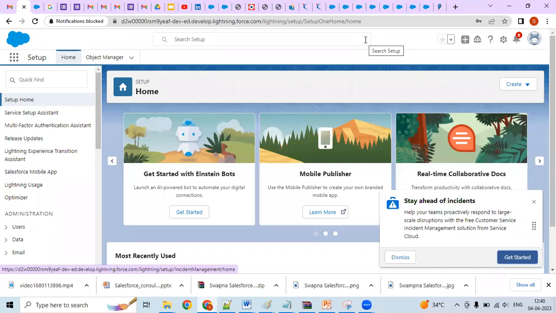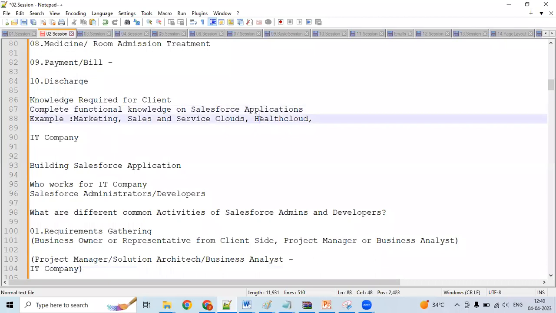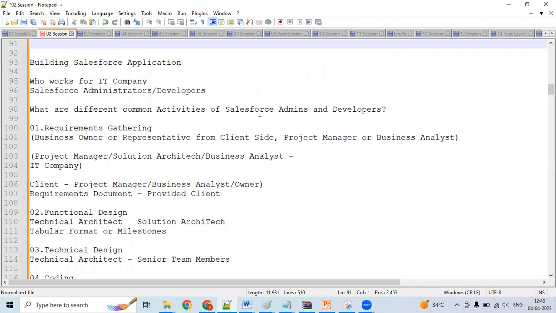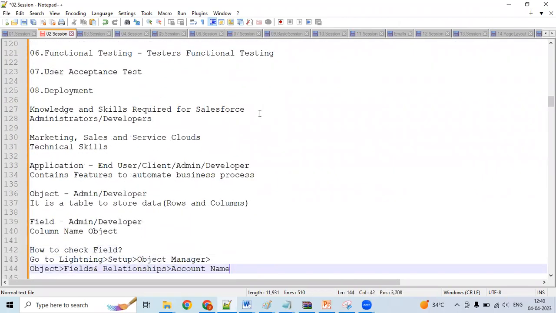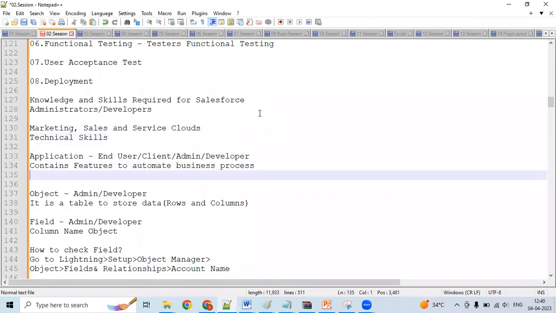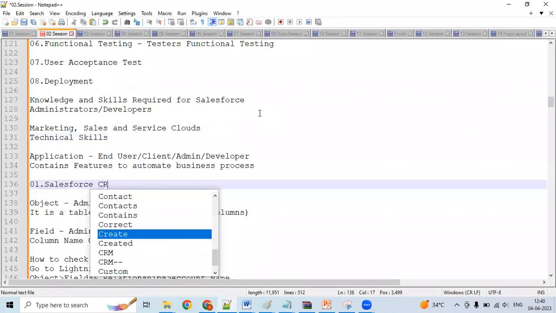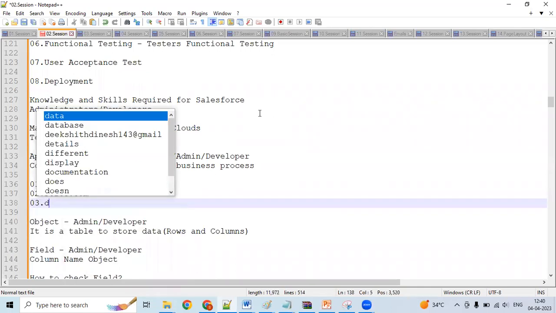What we discussed yesterday: when you take a license from Salesforce, what happens? They will provide you three things: Salesforce CRM, Force.com, and Database.com. The second one is Force.com, and the third one is Database.com.